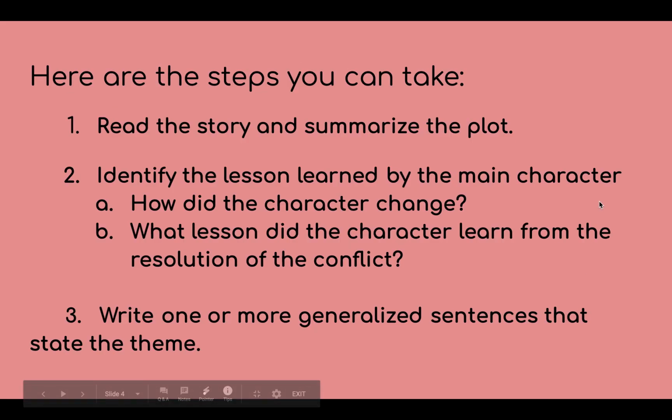Step 1. Read the story and summarize the plot. Step 2. Identify the lesson learned by the main character. How did the character change? What lesson did the character learn from the resolution of the conflict? And finally, step 3, write one or more generalized sentences that state the theme.